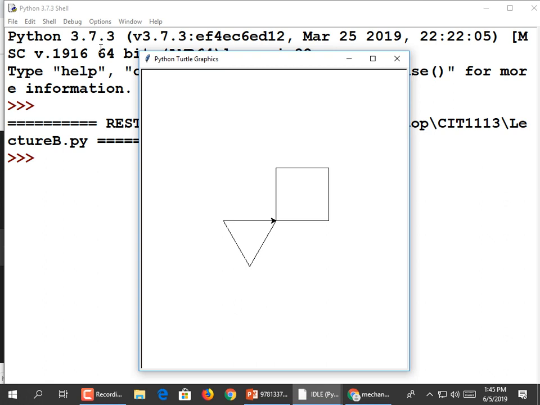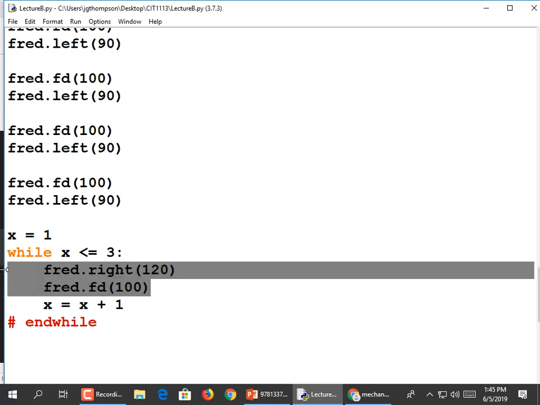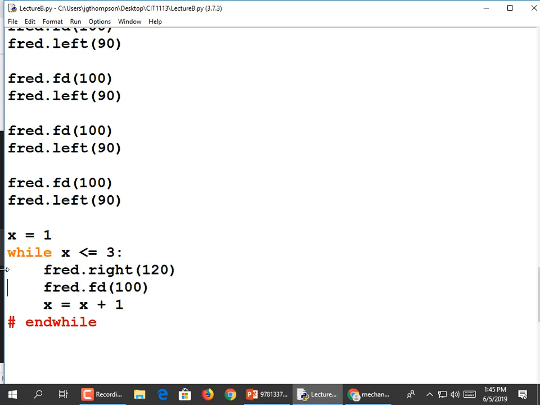If I wanted it lined up exactly underneath the square, I should make it go forward before I turn, which I think is how I did the square. I think my square went forward and then it turned, but my triangle is being drawn by turning first and then going forward. So if I reverse the order of those 2 statements, it'll move that triangle to underneath the rectangle, the square.